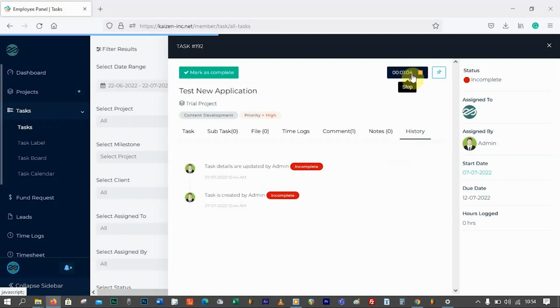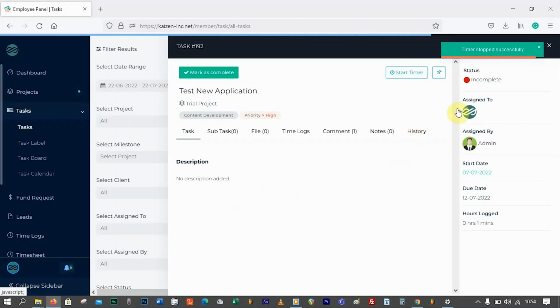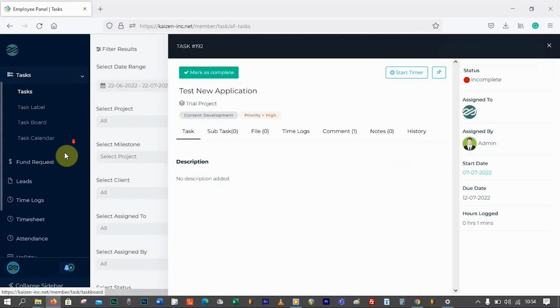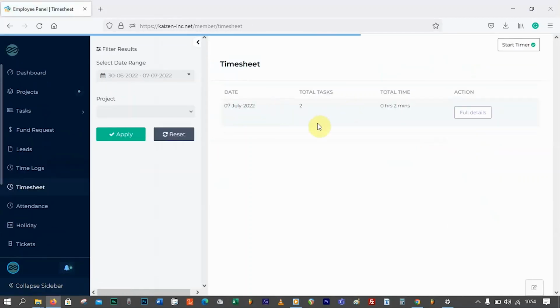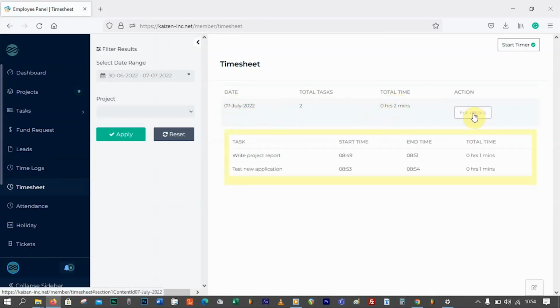So if I stop the timer and say, okay, you know what, I've finished working on this task, I can go back to the timesheets, and the timesheets are going to show how much time has been spent on each task for that particular day. All right, so let me just quickly go there as I did previously. You see now that in total I've spent 2 minutes on tasks. So if I go to full details, this is going to be showing there.